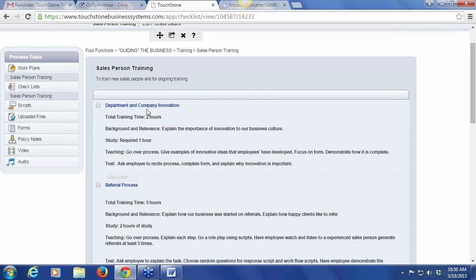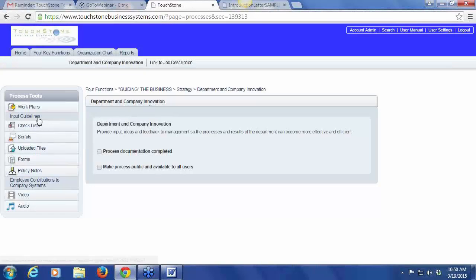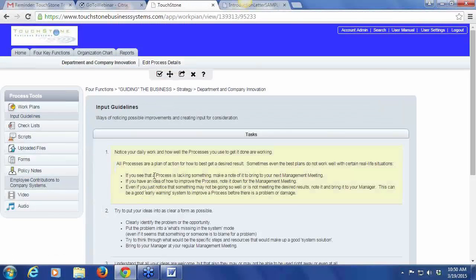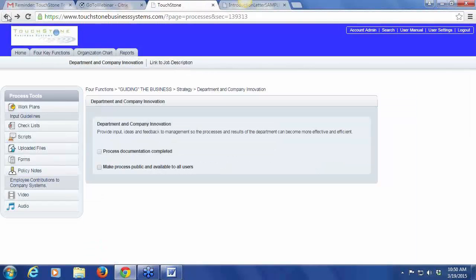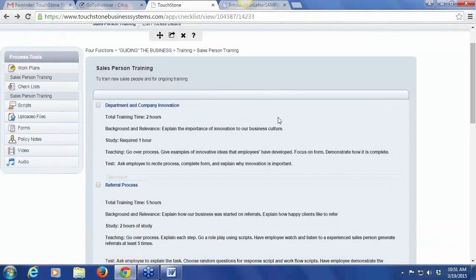So here I've got Department and Company Innovation. So this is a process that's on their job description. If I want to see the details of this process, I've hyperlinked it to the process itself. So here's a work plan on how to do Department and Company Innovation, how to give feedback, how to do guidelines, how to put that little look at this in the Save As folder.